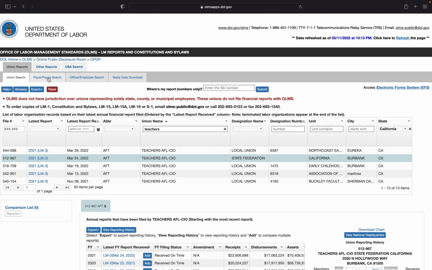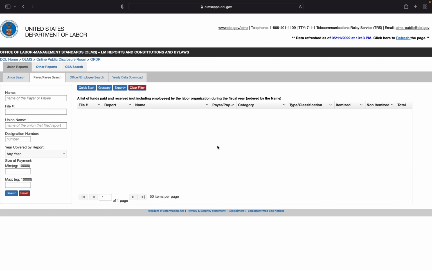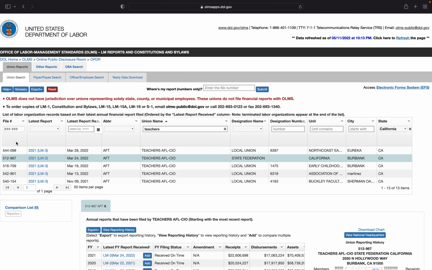On the tab Payer-Payee Search, if you know about a specific employee or consultant a union used, you can search for them by name here. Each union has a specific number called a file number. Back on the union search tab, this first column, file number, you see that there. That's the number that you could reference if you wanted to narrow your search more.